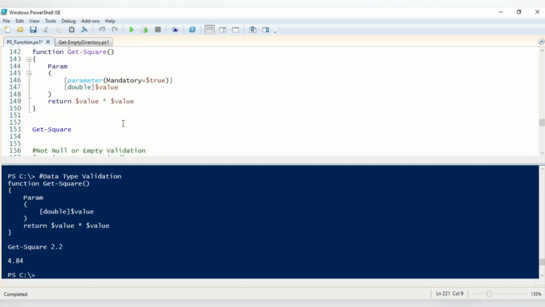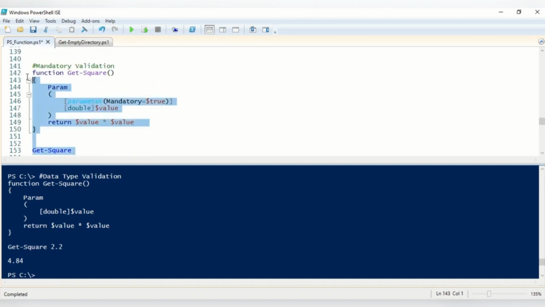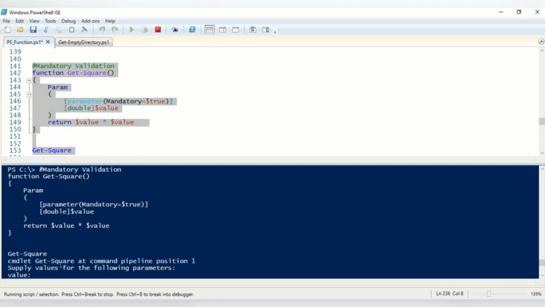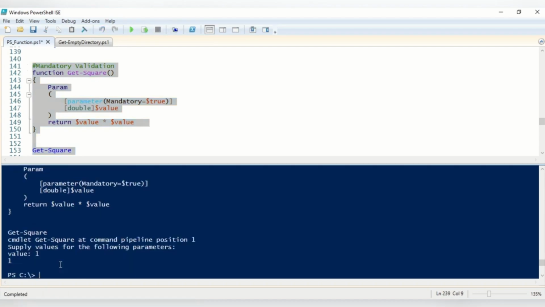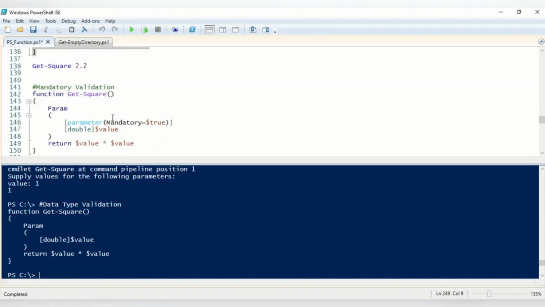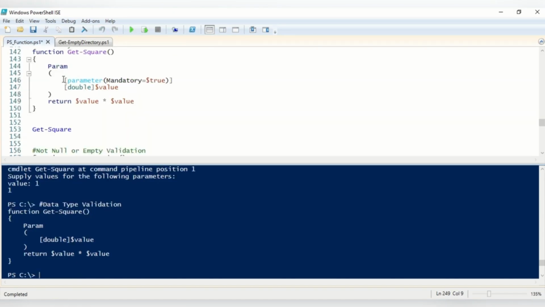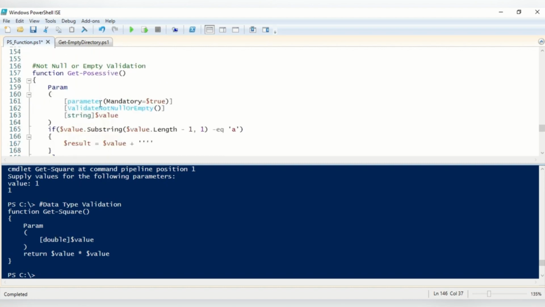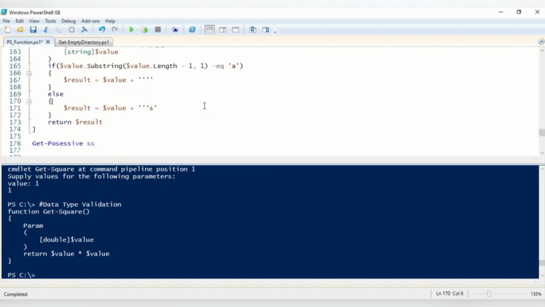Mandatory also you can add. Let's say if I don't pass it, it will say it's required, and it won't execute. But in the previous case, it won't do anything. If we make it mandatory true, then it will prompt you to provide the password. Again, you can check null pointer, validate not null and all.